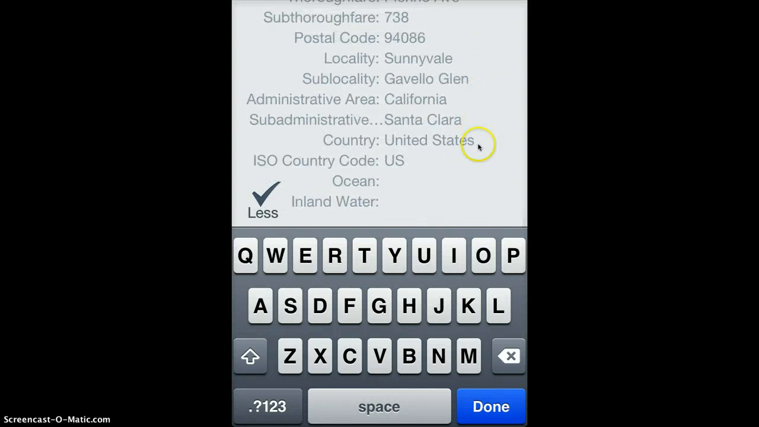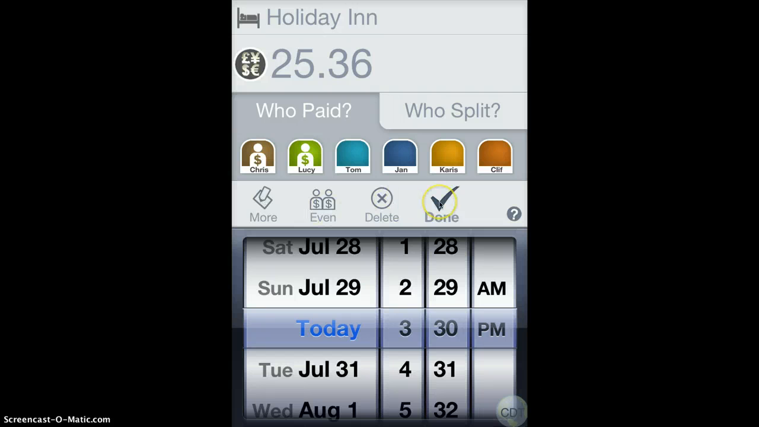And if you had photos, they would be shown in a carousel down below the GPS information. I click the less button to get out of there, and then the done button.